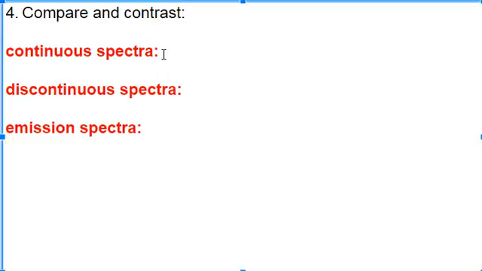Number 4 says compare and contrast continuous spectra, discontinuous spectra, and emission spectra. So continuous spectra is kind of what it sounds like. Spectra or spectrum, think of that as like a rainbow. Okay, that's what spectrum is, all the colors.